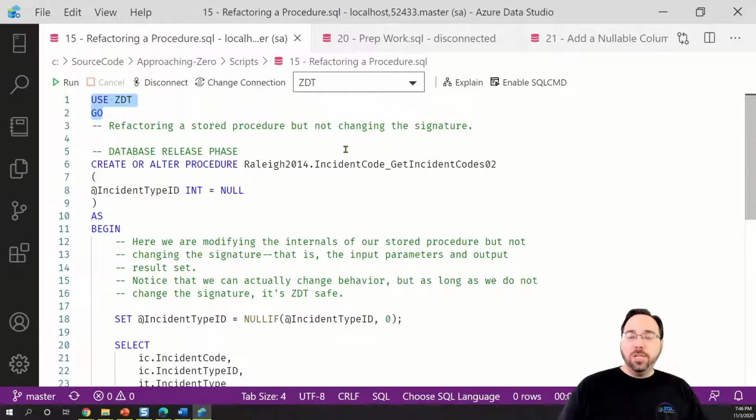Maybe I'm tuning the procedure. Maybe I'm adding some hints. Maybe I'm joining to different tables. I'm breaking out joins to views to hitting their constituent tables. Maybe I'm removing function calls or adding function calls if need be.